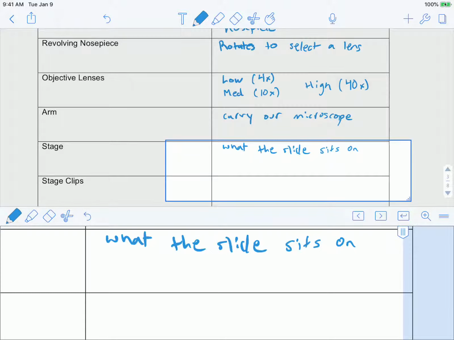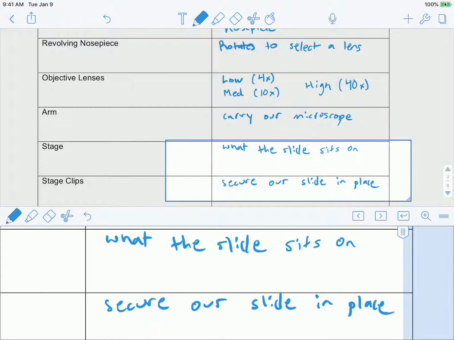Okay. We will use stage clips. So this will secure our slide in place. Okay, and now we only have a couple more things here that we're going to take a look at.